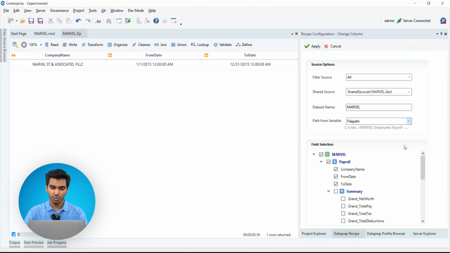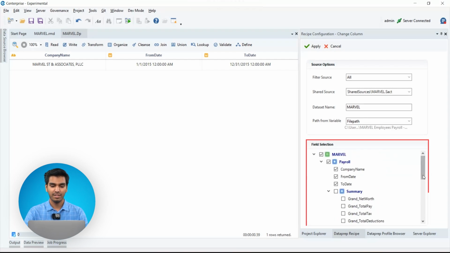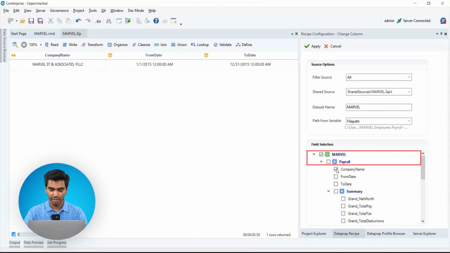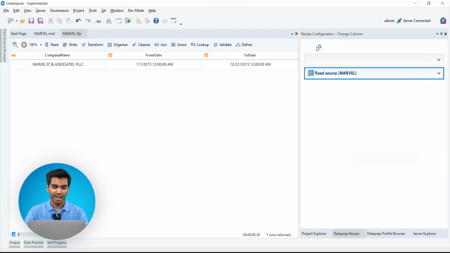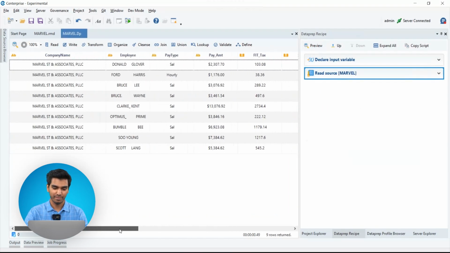When a report model is read, a hierarchy of nodes from the report model is displayed in the recipe configuration, allowing you to select the fields based on your needs. Since we only want to extract the tax details, we will be only selecting the fields from the payroll details region and the company name. And this is how hierarchical data is flattened on a data prep grid view.